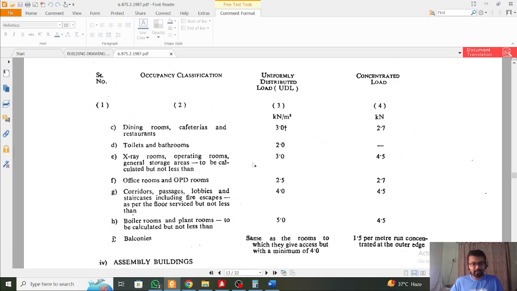Operating rooms, it is 3. Office and OPD rooms, it is 2.5. In this plan there is no operating room, but we have OPD. So for OPD it is 2.5, but let's go on the higher side just to be safe. If that medical service center wants to install an X-ray room or operating room, we don't want to be on the lower side. I think 3 will be a reasonable assumption here.